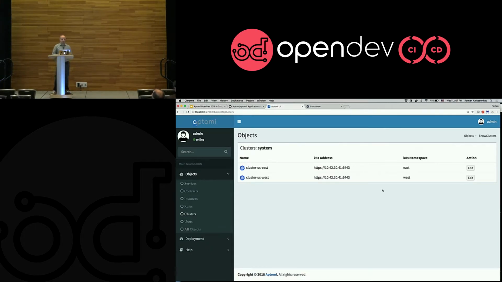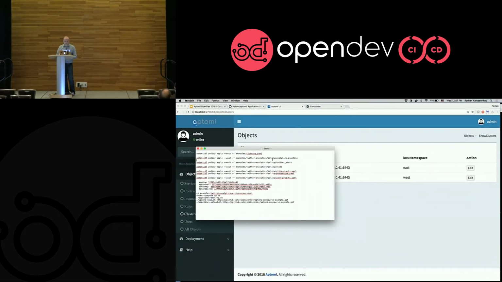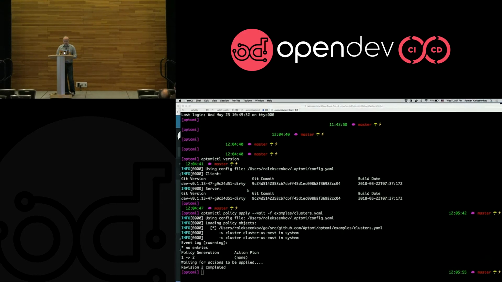The next step for us would be to define the services, the ones that we talked about, the Twitter stats as well as the analytics pipeline. So let's start with the analytics pipeline. Same thing as we did with clusters. I'm calling aptomictl apply, and then the folder where the definition of the analytics pipeline is stored.